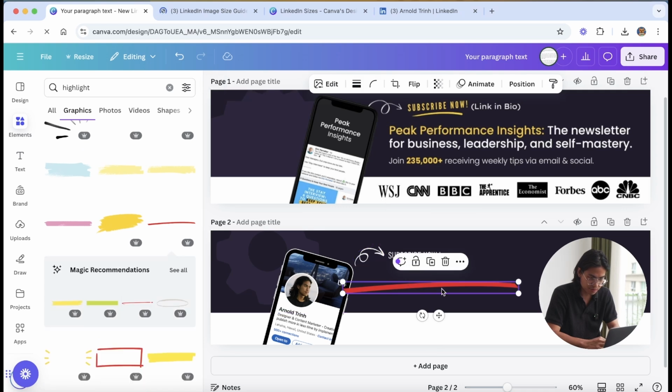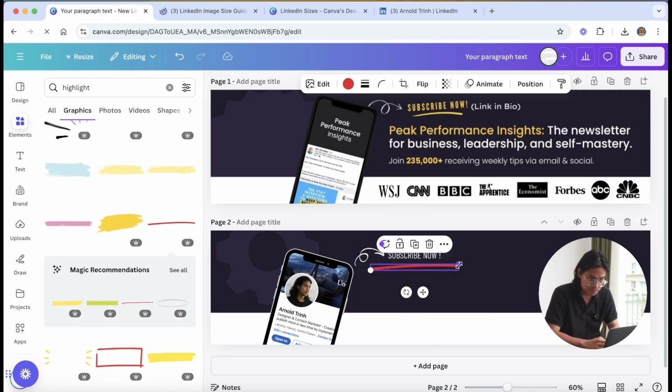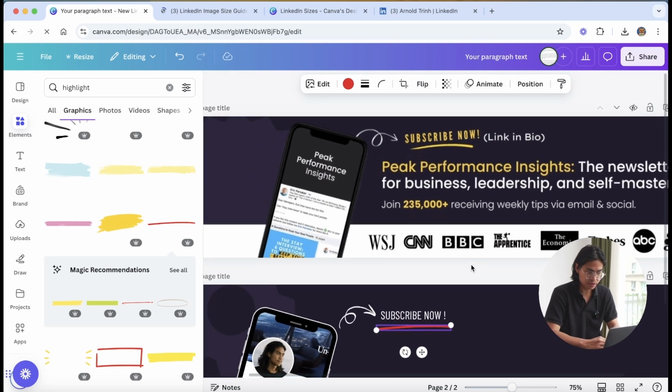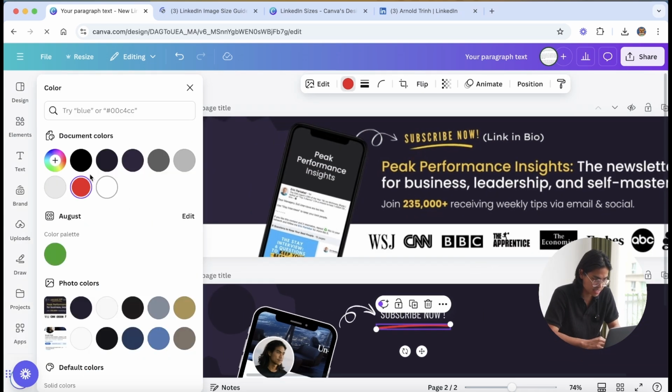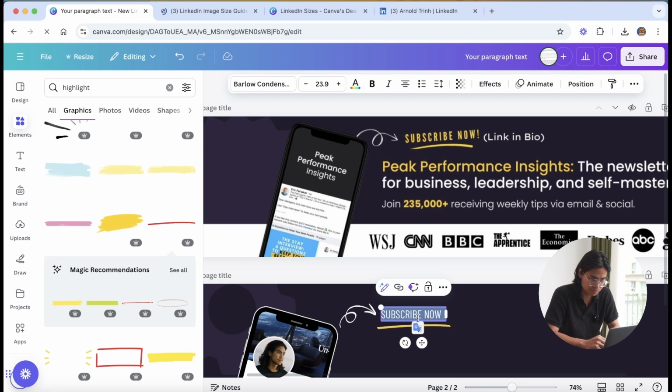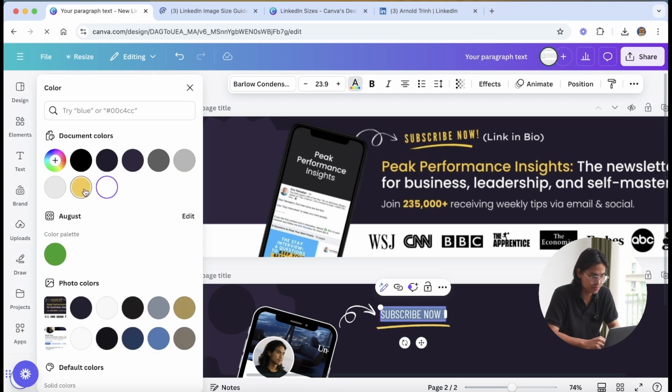So I like this red one. So of course we're gonna change it a little bit brighter, right? Okay, so we'll have it underneath. And then depending on what your colors are, we could use his colors now, just as an example. So I would just use the dropper tool again, go on that yellow. And then for the subscribe now, I could also do the same with that yellow.